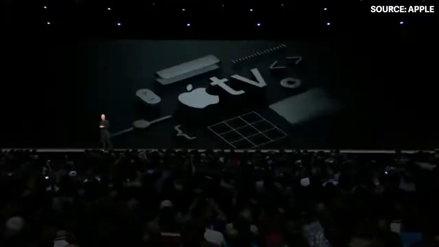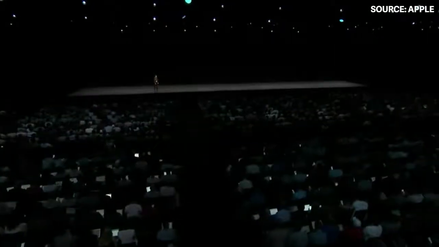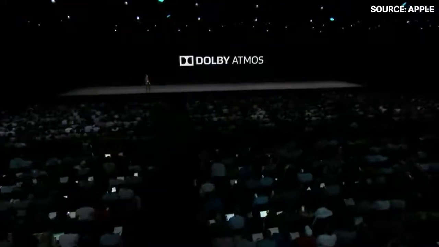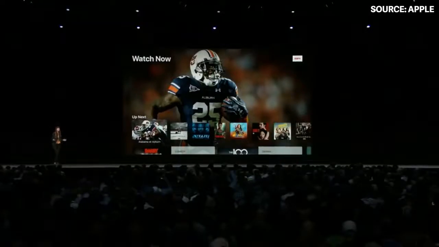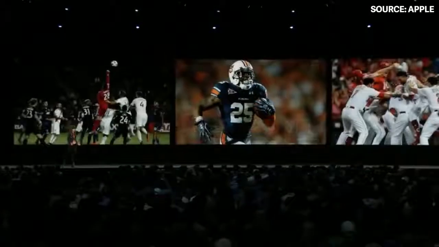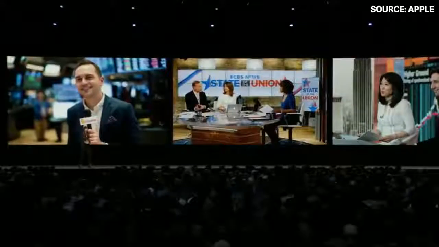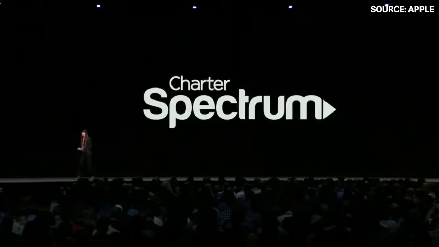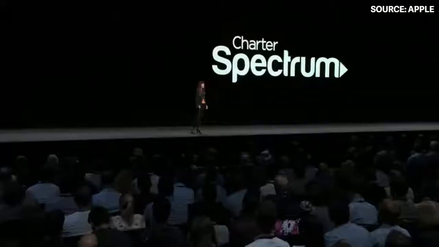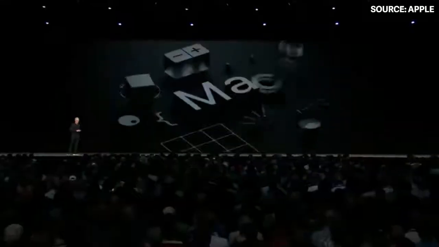Next up is Apple TV. Apple TV 4K is bringing you the latest in audio technology. Dolby Atmos. The Apple TV app now offers a huge range of live sports. And we've added live news. And I'm really excited to announce that here in the US, Charter Spectrum will be coming to Apple TV late this year. That means that up to 50 million homes will be able to choose Apple TV to access all their live channels.